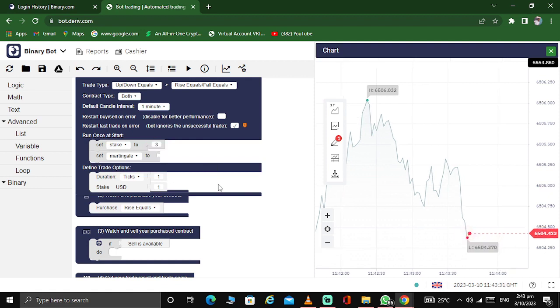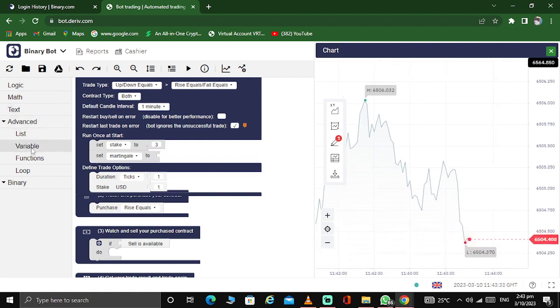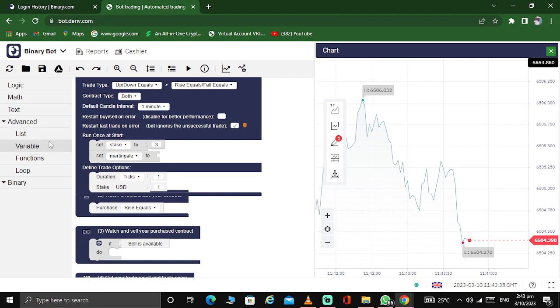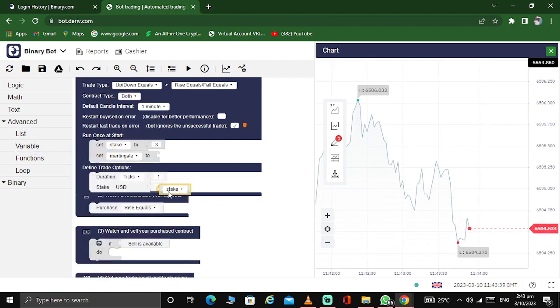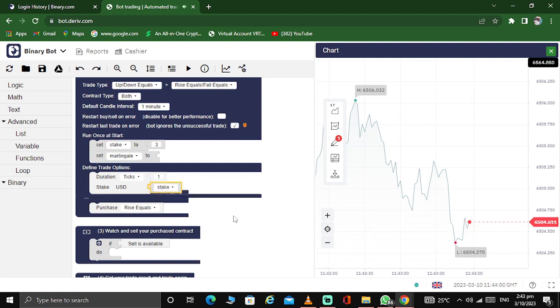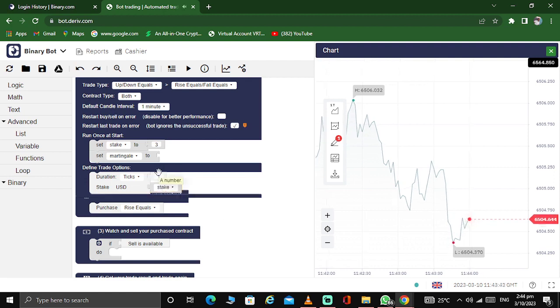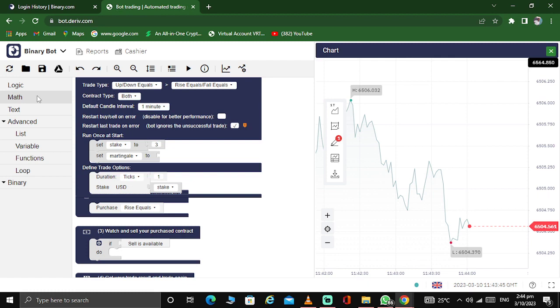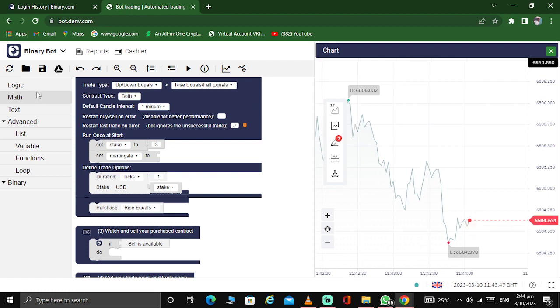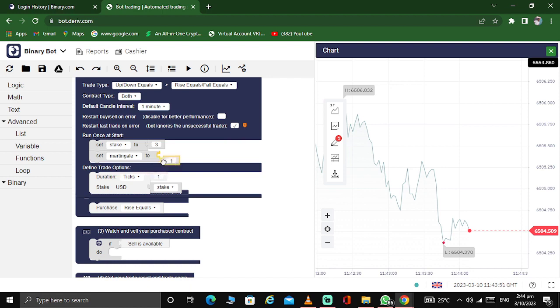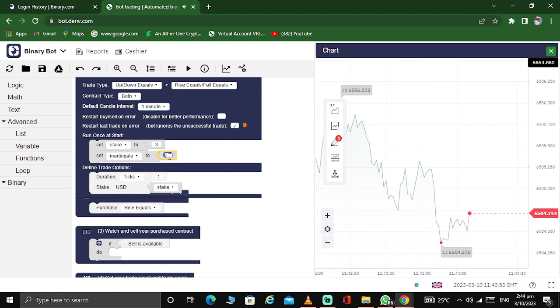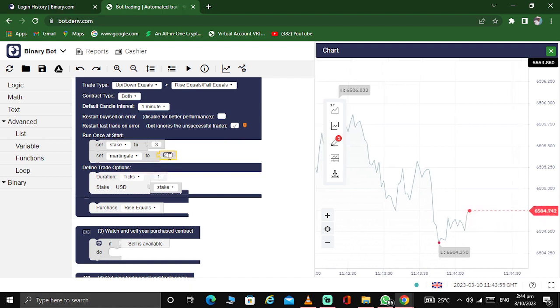When you put stake there, ensure that the variable stake, you put it in the stake part where it is supposed to be. So this stake, I'm going to put it here where it's supposed to be. Then I'm going to use a martingale of, let's say, 2.1 since I'm trading on this index. I'm going to use a martingale of 2.1.